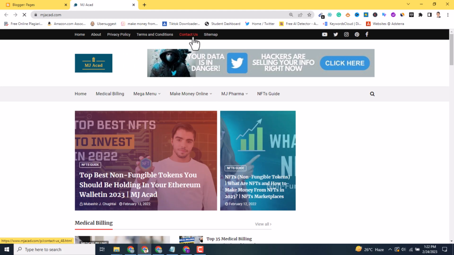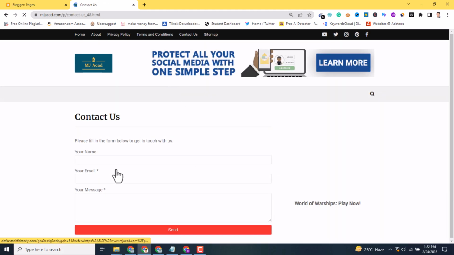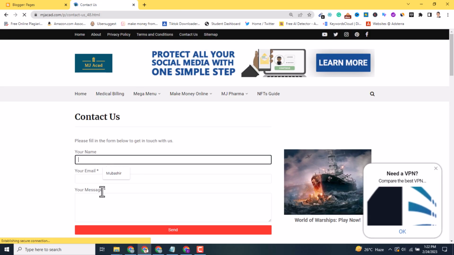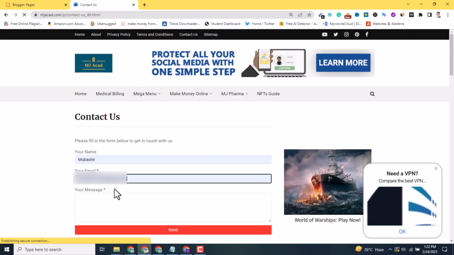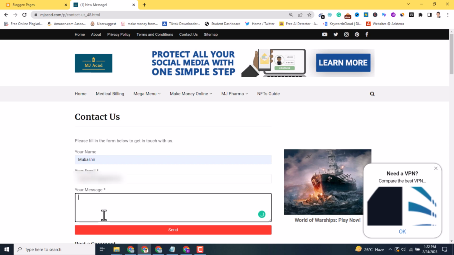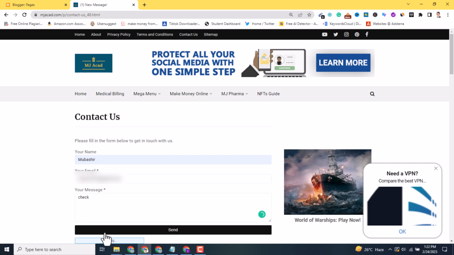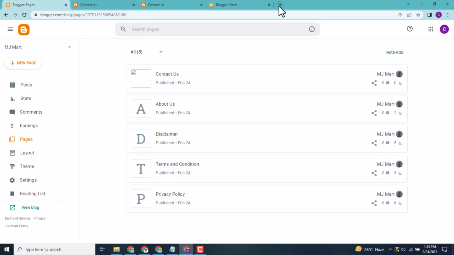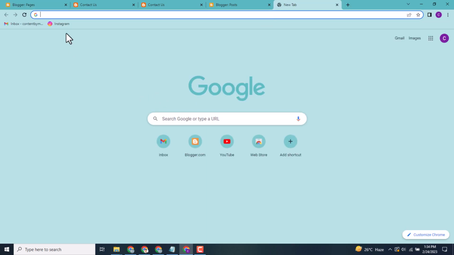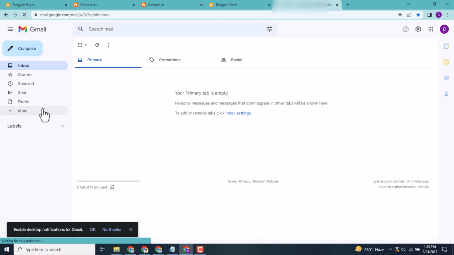If someone wants to contact us, he will have to add these details. He will have to write his name, email address. Then he will write his message and press send. You will receive a mail in your Gmail account in the primary inbox. If you don't receive it, check it in your spam folder.